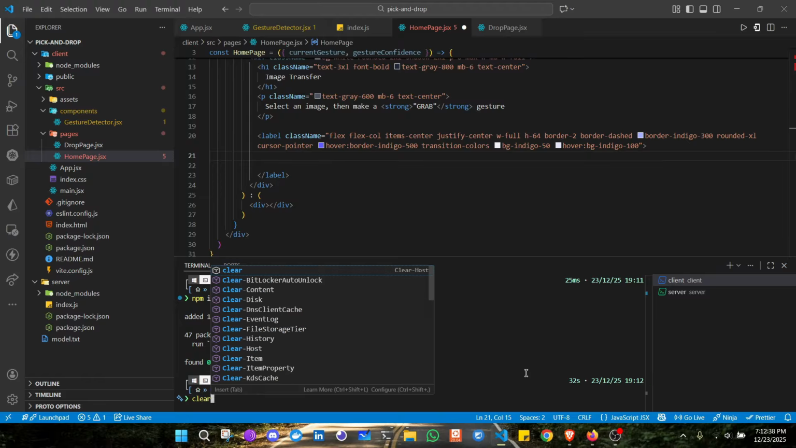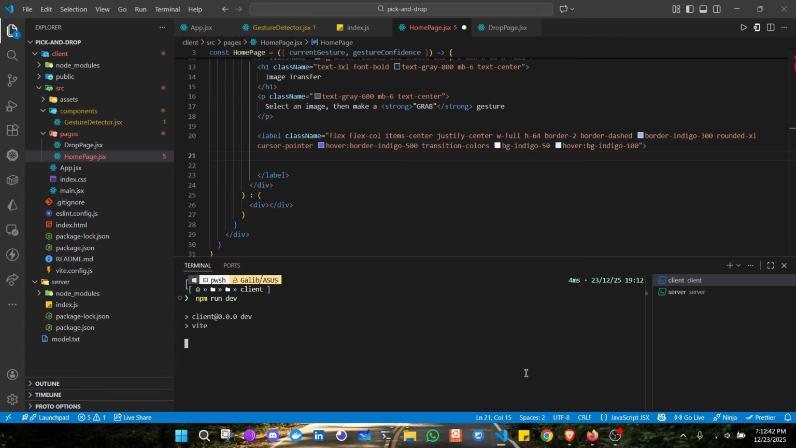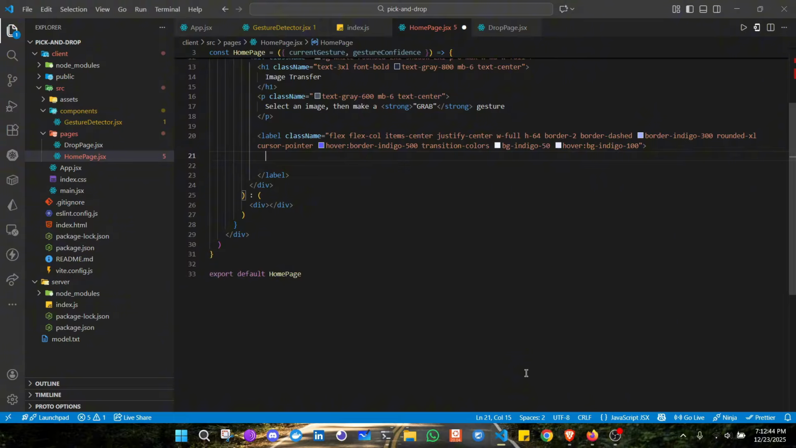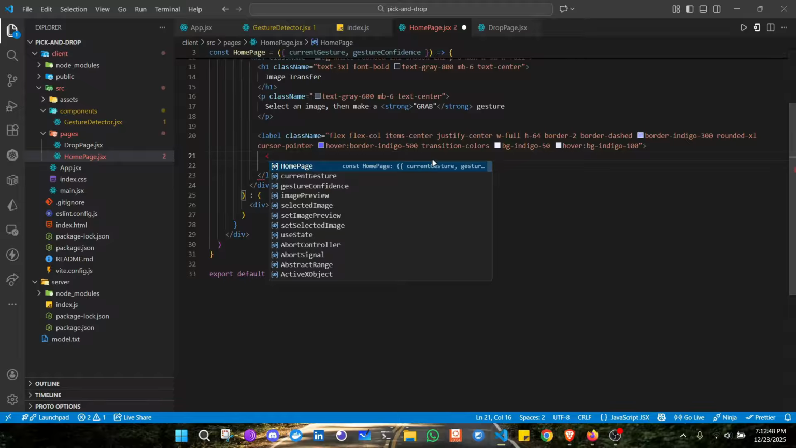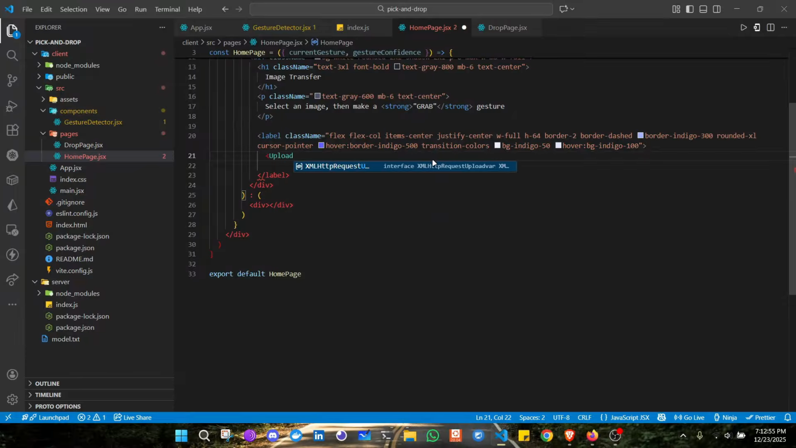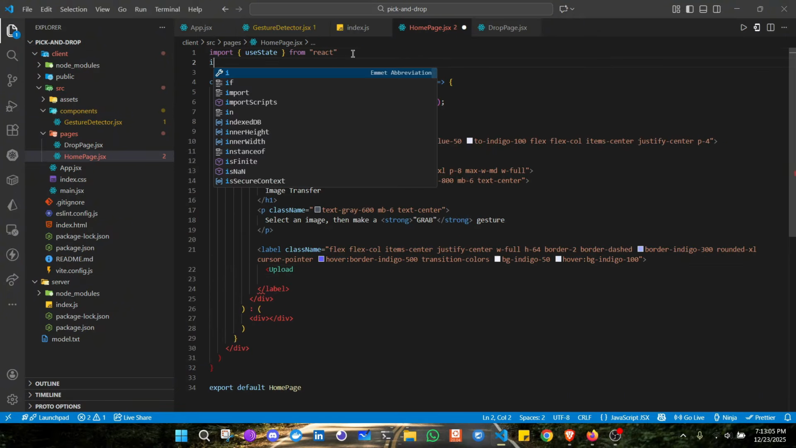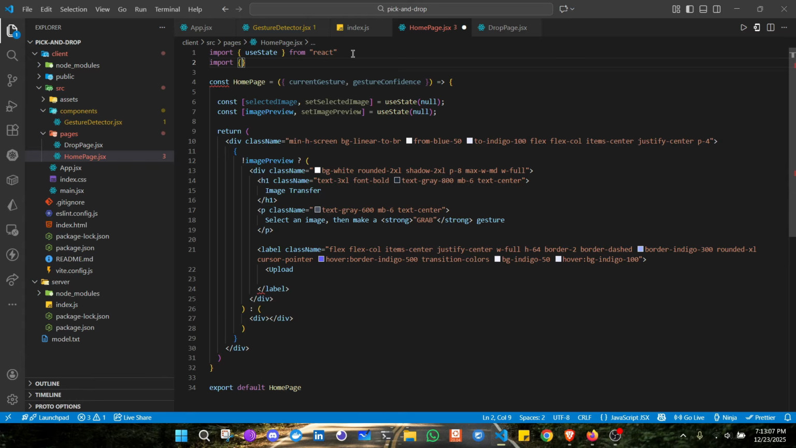After installing, again start the development server, npm run dev. Command J or Ctrl J to hide the terminal. Now here we will add an icon, upload icon. We need to import this from Lucid React. So import upload from Lucid React.